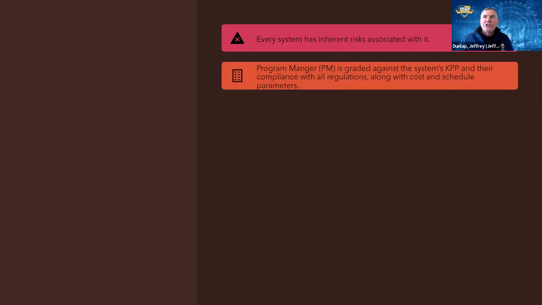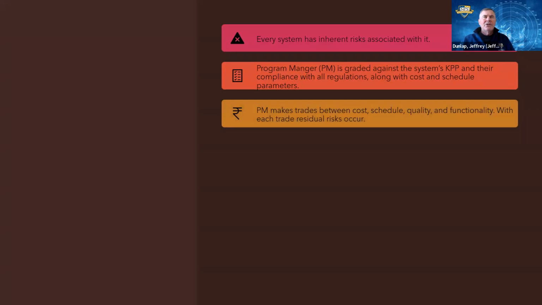The program manager is graded against our KPPs, our key performance parameters, and compliance with all the regulations and stuff. So there's risk out there. Every system has it. I'm basically being judged and evaluated by how well I do from a cost, schedule, performance perspective. When I look at traditional acquisition and how I'm being judged, I'm making trades in program management. I still have the program management stuff we've got to do.